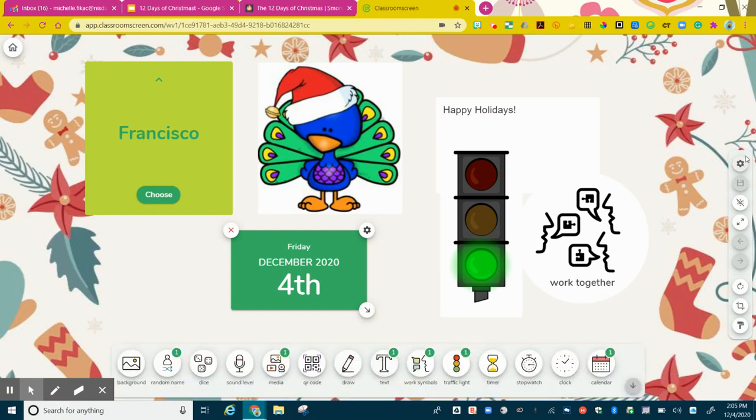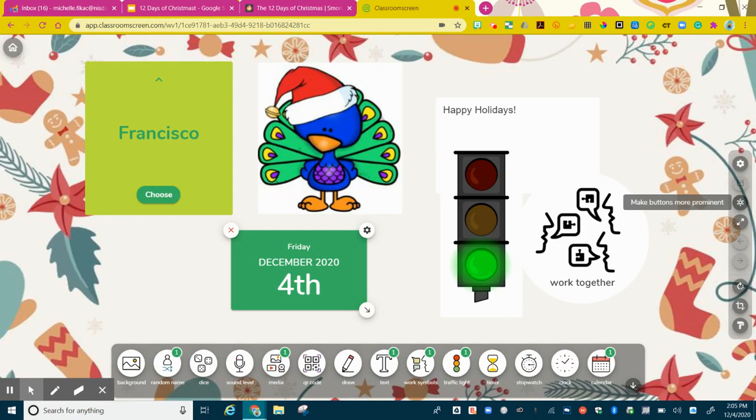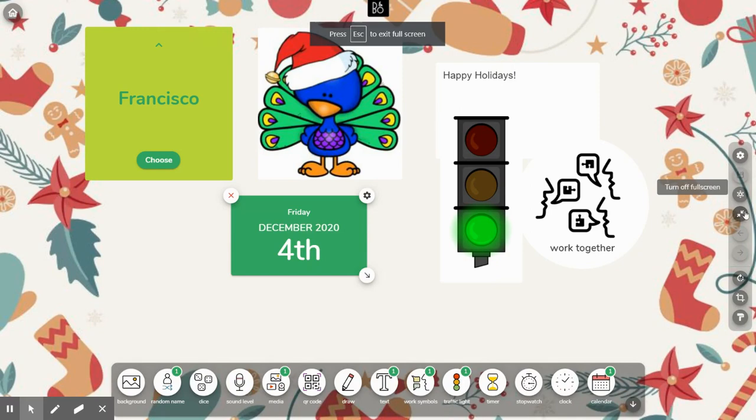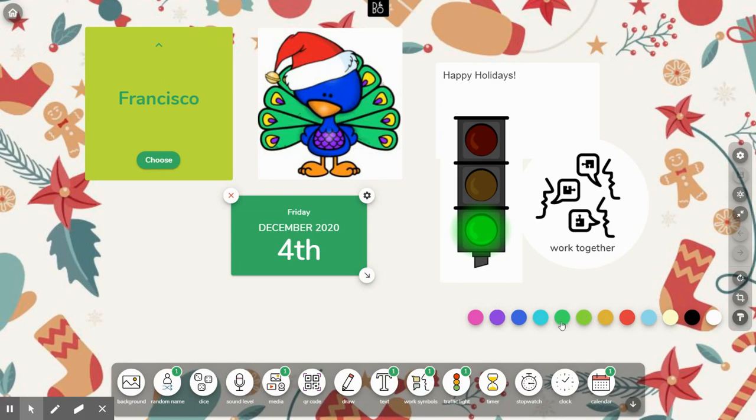Then over here to the right, I also have a settings tool. And so notice over here, I can make my buttons less prominent or more prominent. I can also go full screen, just like that. I can crop certain parts of my image or my screen. I can even give it a background color if I wanted. Background color is not going to work since I have an image. And then notice right here, I have buttons that'll move me from one screen to the next.